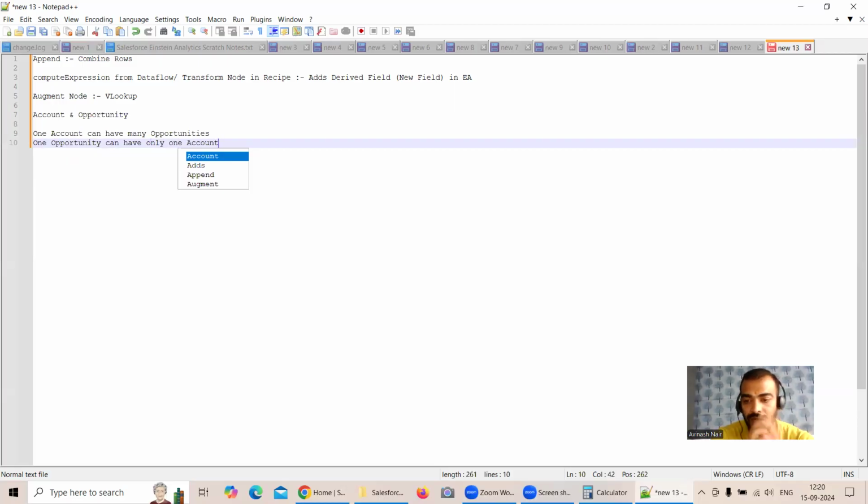Now, via that augment node, let's say there's a concept of left and right over here. We will walk through that properly. But basically, let's say on the left we have opportunity and on the right we have account, then for each opportunity, whatever the requisite account is, we can bring in. And let's say on the left you have account and on the right you have opportunity. So whatever opportunities are there for each account, those also we can bring in.